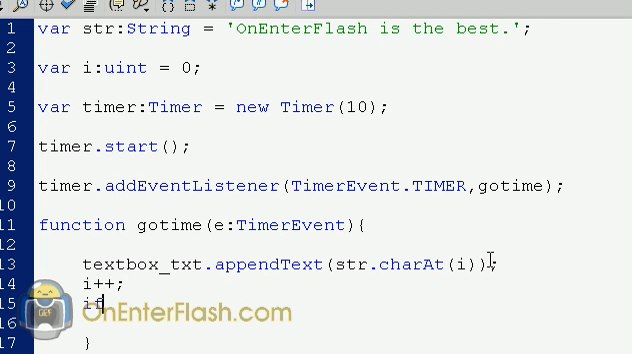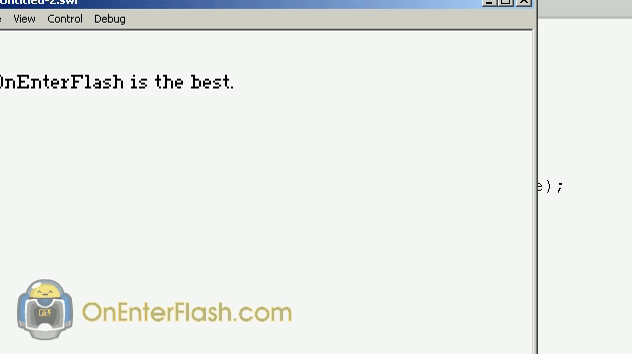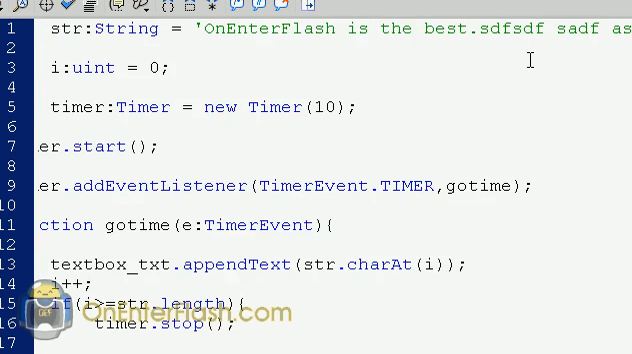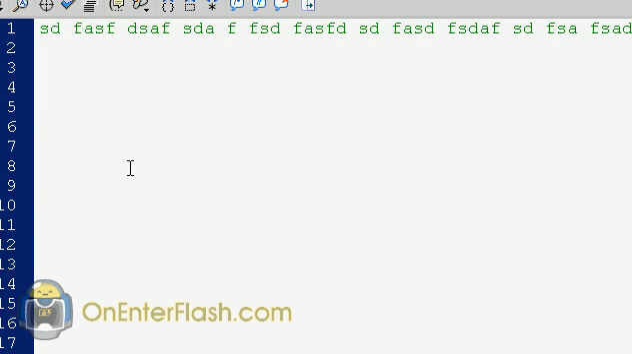Last but not least, we're going to write an if statement to see if it's finally done getting all the items. So we'll put if i is greater than or equal to str.length, and if it is, we want the timer to stop. So timer.stop. So let's check it out. On Enter Flash is the best. This is no lie. We can go back into the string and type a whole bunch of jargon and try it out again and see how it comes up.